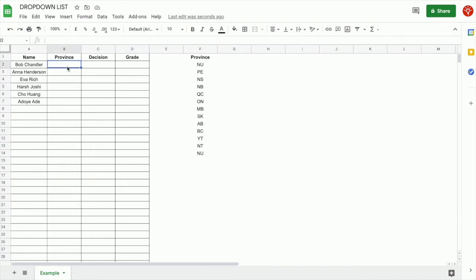In our table here, in the first column, individuals can type in their names and select values from a drop-down menu in columns B, C, and D, one for state, decision, and grade, respectively. We will create a drop-down menu in the cells in column B from the provinces in column F. To do this, firstly, select the cells you want to create the drop-down menu for. So let's select B2 to B1000.